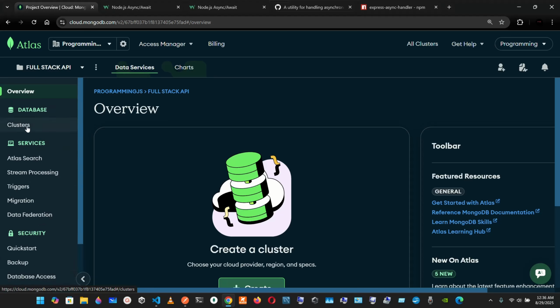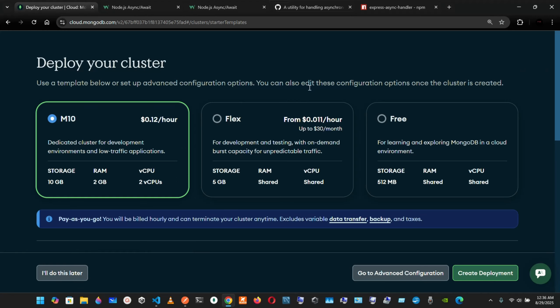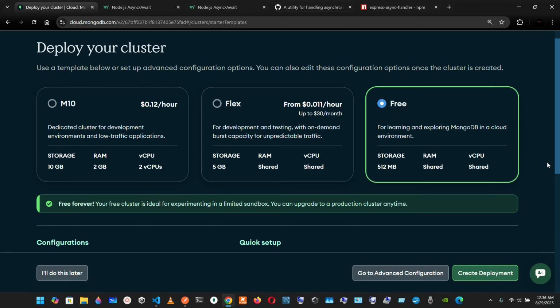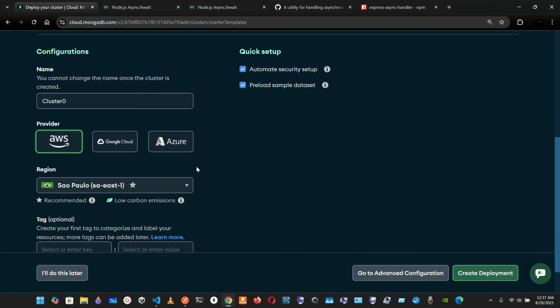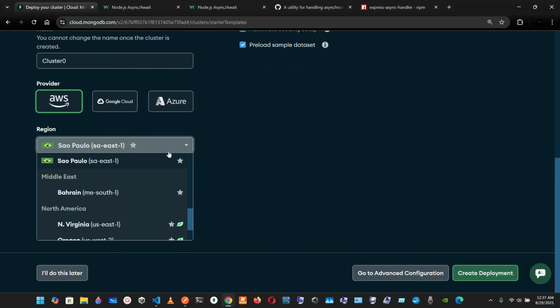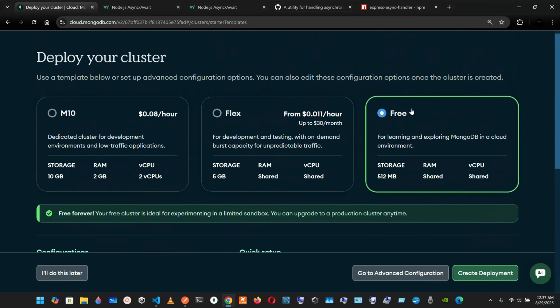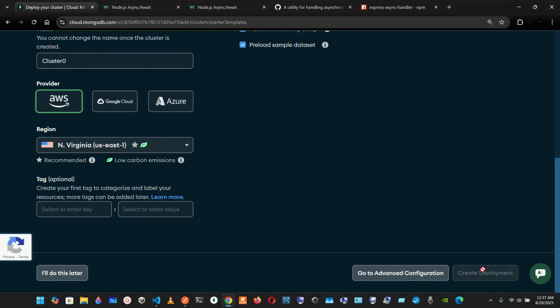What is going to be important is you go into the database, and below is going to be cluster. So you need to go into the cluster, and create a cluster. As you can see, deploy your cluster. You have three options. Pick this one, free, so you don't have to pay anything. Free forever, that's good. Configuration, you can pick whatever. Virginia, yeah. Make sure that you're using the free one, and automatic, and let's create and deploy.